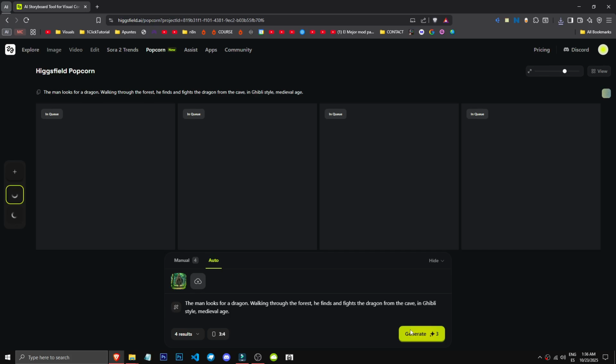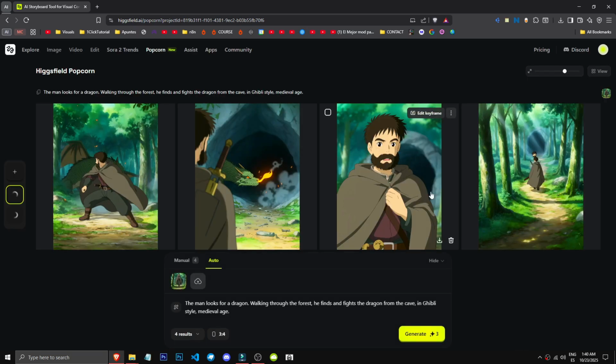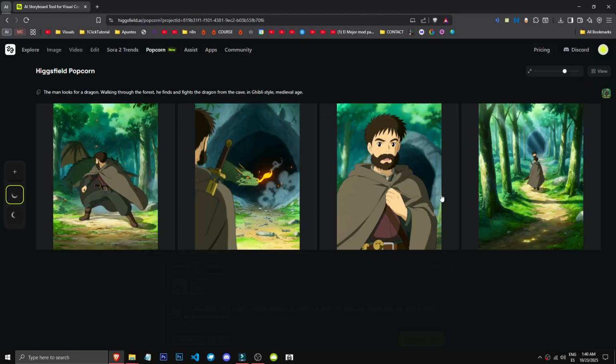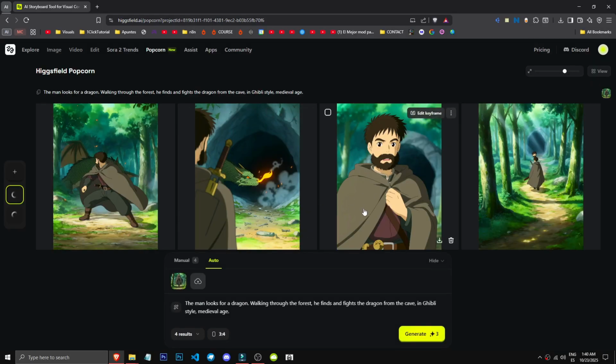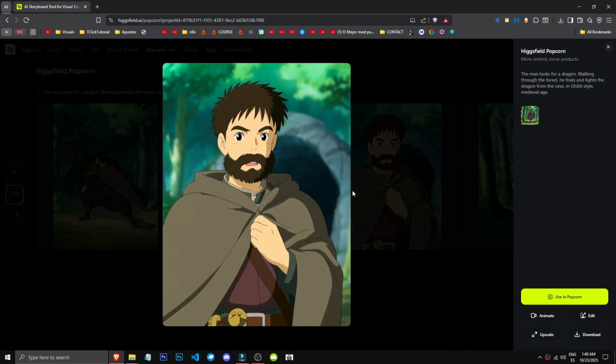Ghibli-style, bright medieval fantasy. Popcorn makes 7 images, and wow, it looks just like an animated sequence. The impressive part is it keeps the same character design in every shot. You see him walking, nearing a cave, facing the dragon, all perfectly consistent. It's like AI grasps narrative flow, not just visuals, which is a big issue for rival platforms.